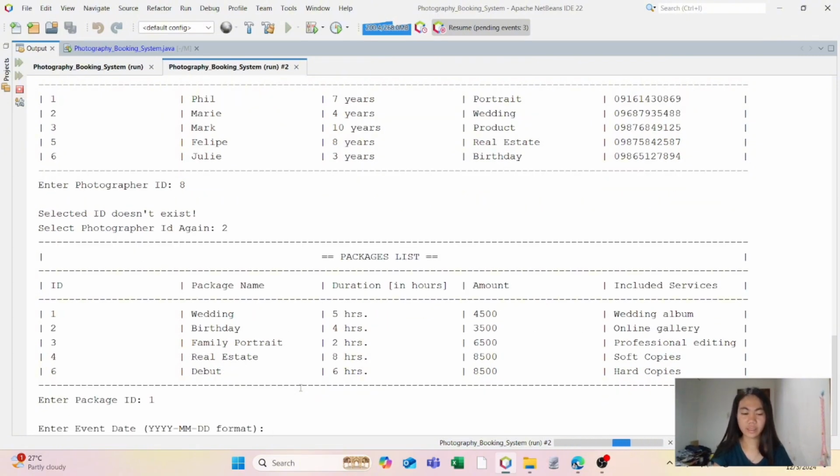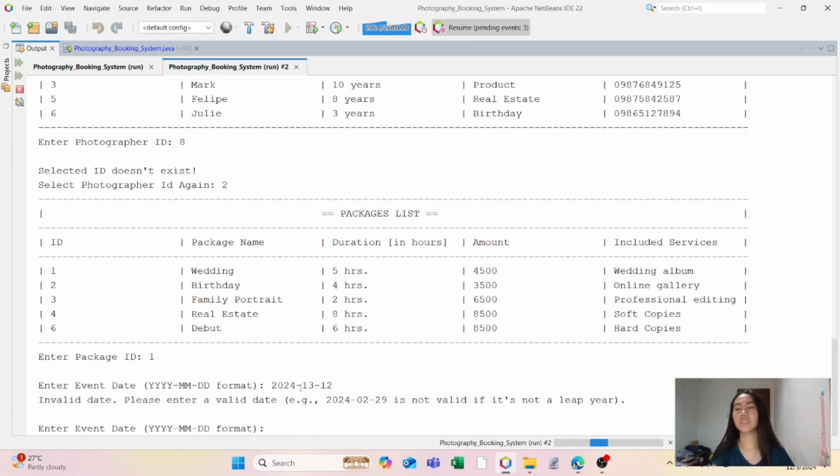Enter event date. If you enter an invalid date, the system will validate that. You cannot proceed to the next step if you enter an invalid date. Let's say, for example, 2024 13/12. Invalid. Please enter a valid date. So you need to enter a valid date in order to proceed to the next step. So let's say, for example, 11/25.